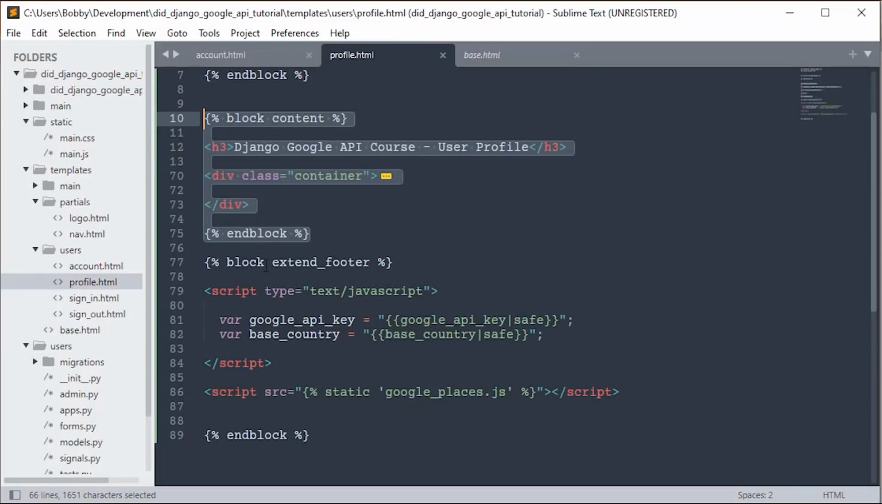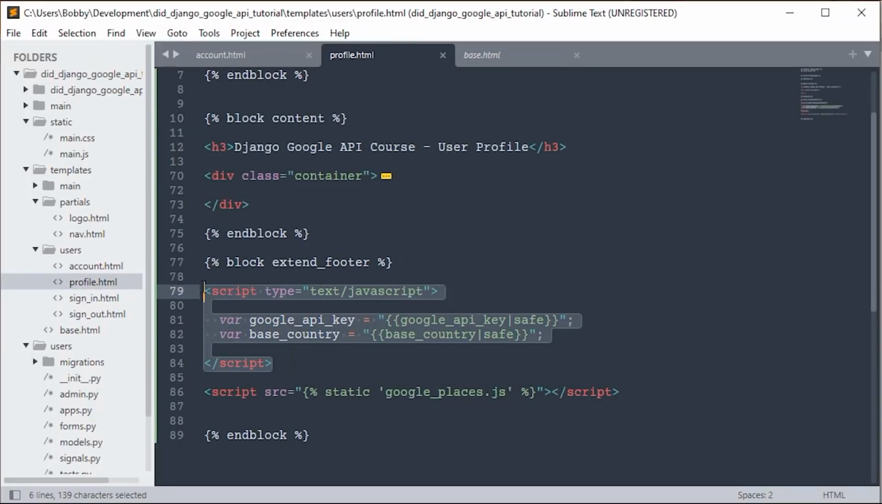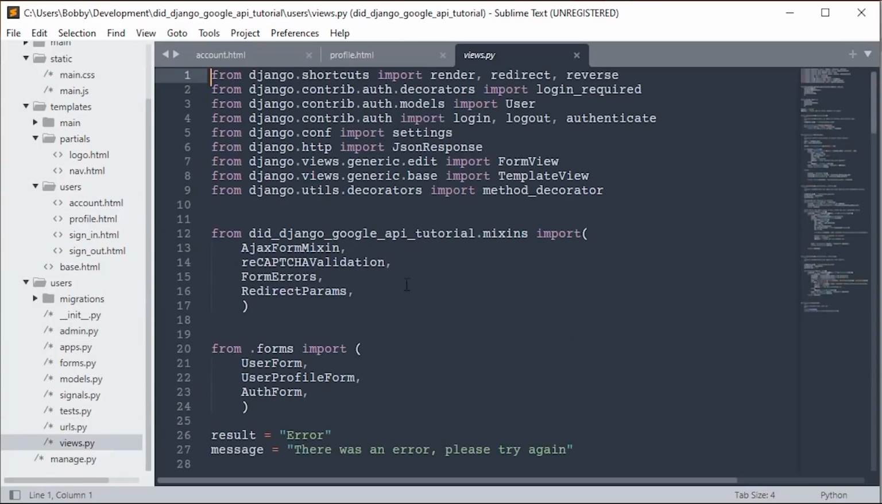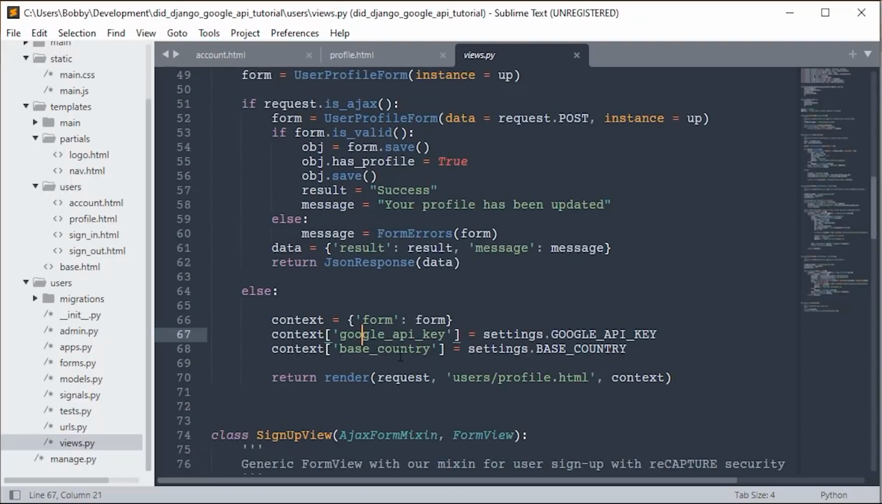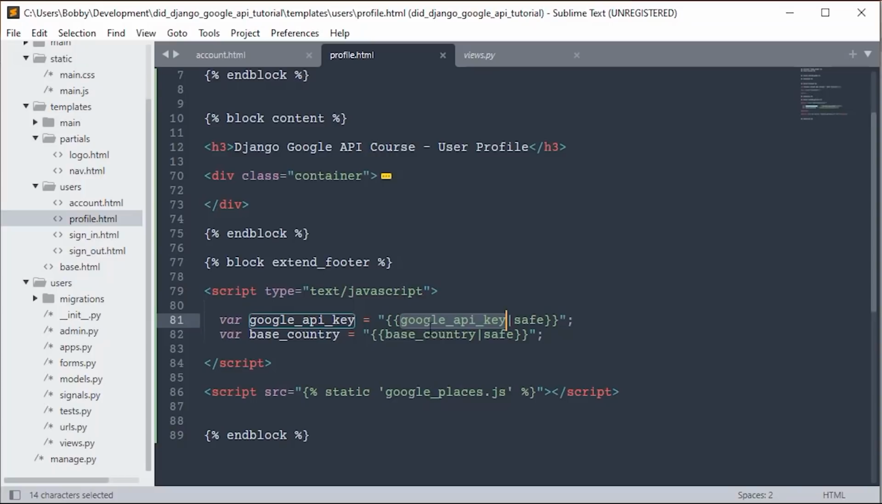So in profile, we've got extend footer, and then we've got a script. So this is a JavaScript script, and we're creating two variables. One variable is Google API key. If you remember, we're passing this through. Let me remind you. Profile view. In context, we're passing Google API key and base country through to the context. That's how we're accessing it here.